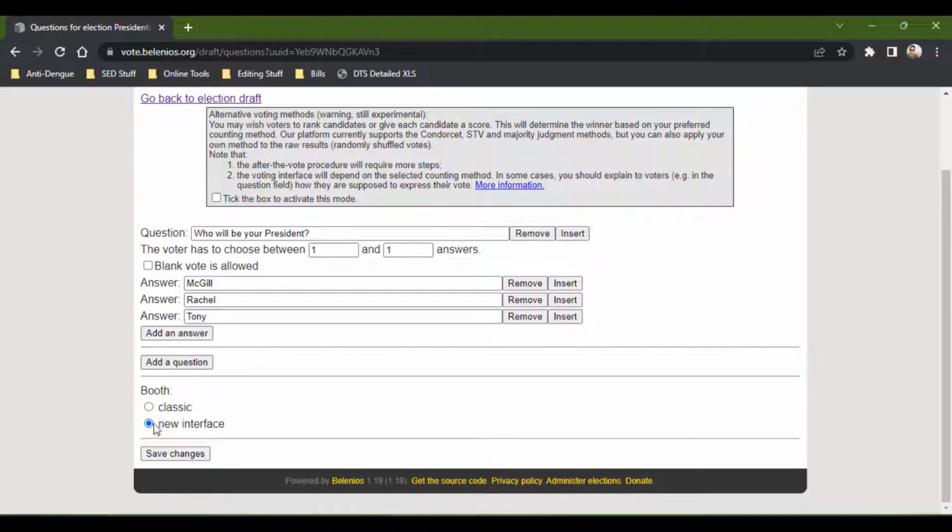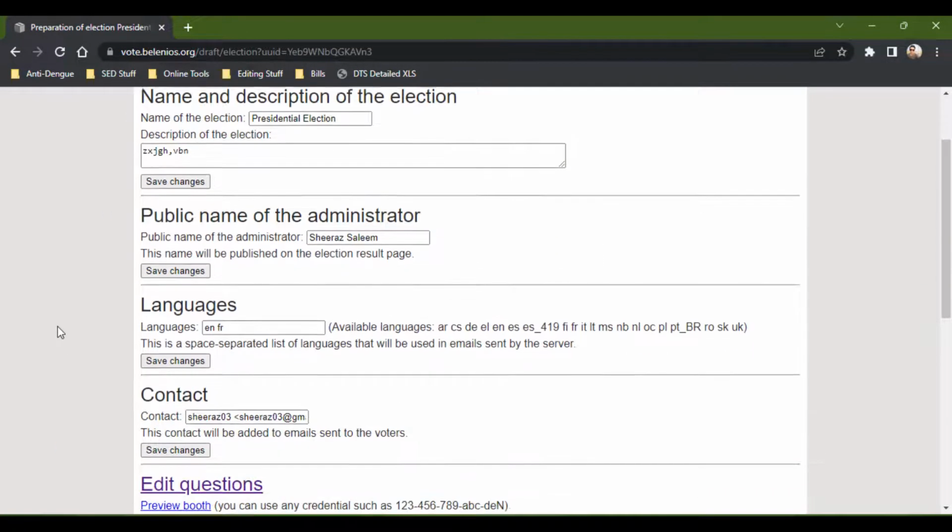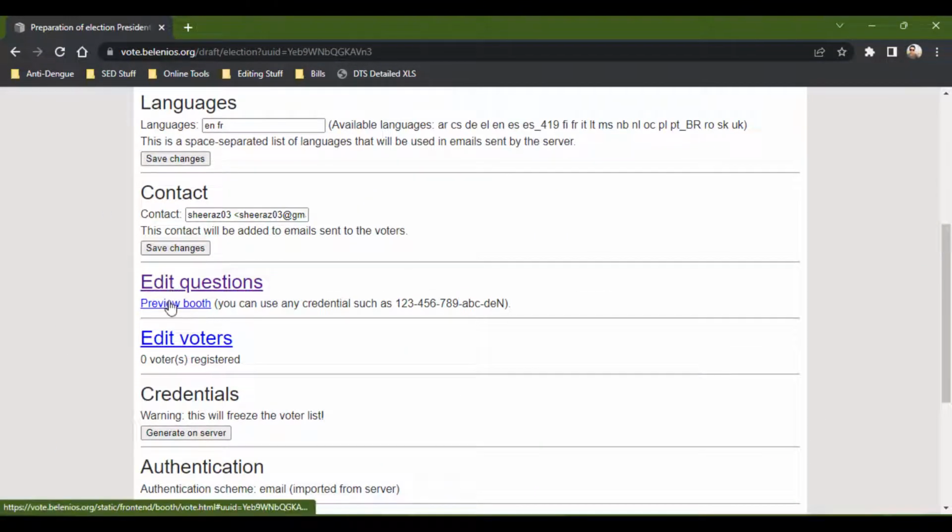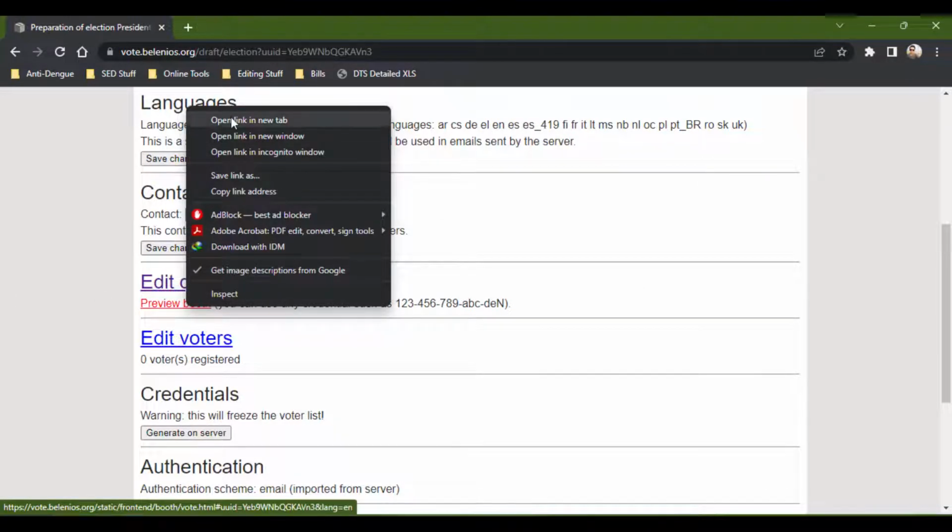Then we will select booth type. I will go for the new interface, of course. Then we will click on save changes. Here we can preview our booth. It means how the voters will see it and how they will vote. So we can preview it here. We'll open it in a new tab.